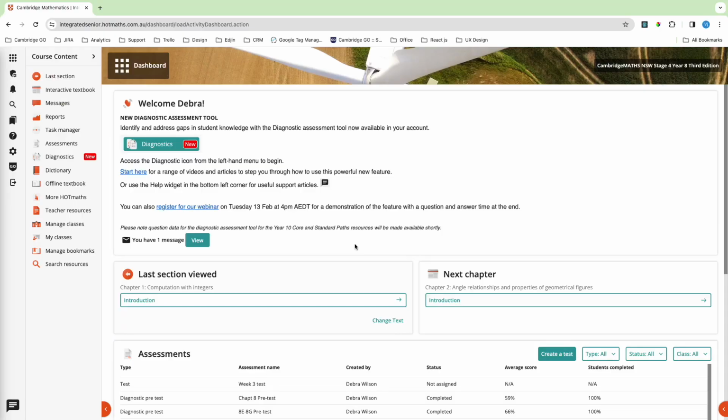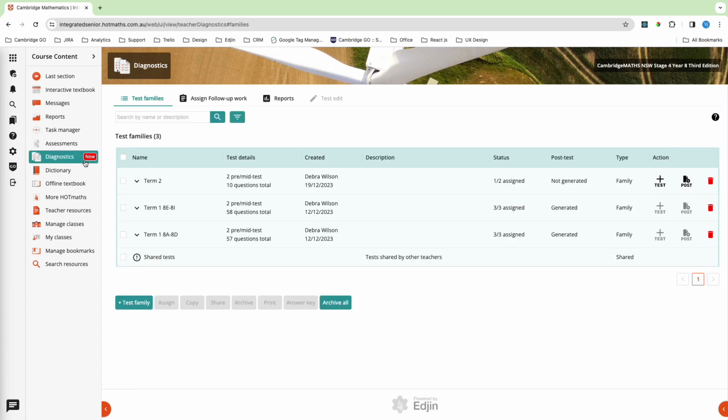Okay, now I've logged in as a teacher and we are in the resource. The first thing that you should notice is the diagnostics feature in the left-hand menu. This is a self-contained feature, meaning that anything diagnostics related will sit under this feature. There will not be a need for you to jump in and out of this feature to reach anything diagnostic related.